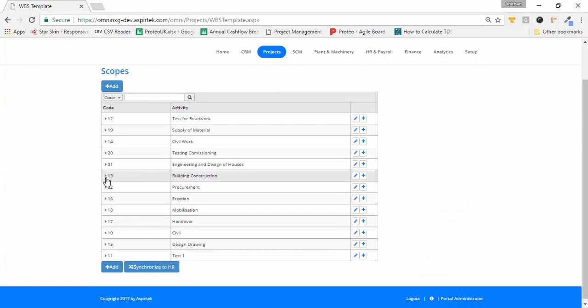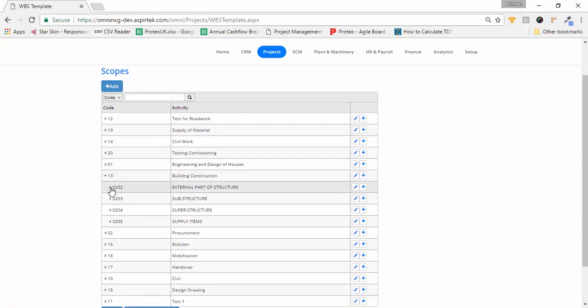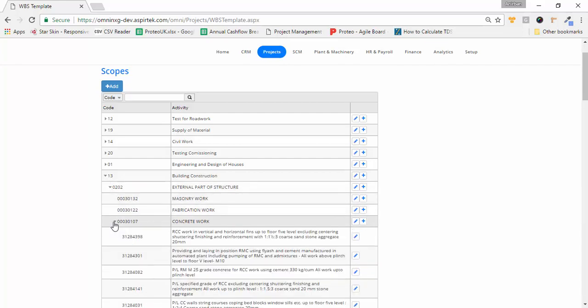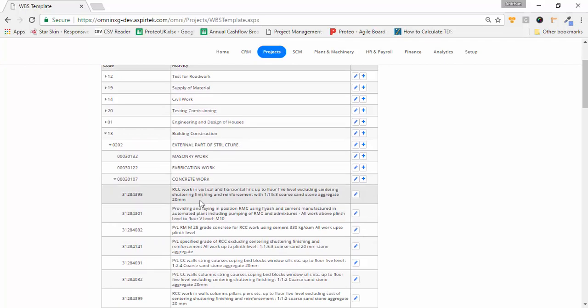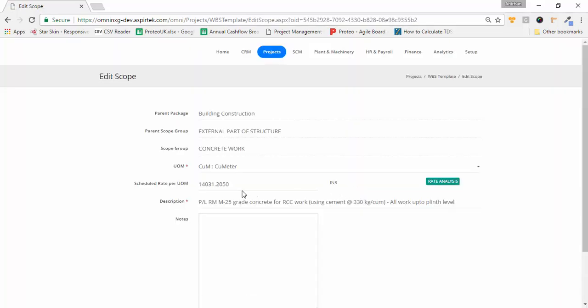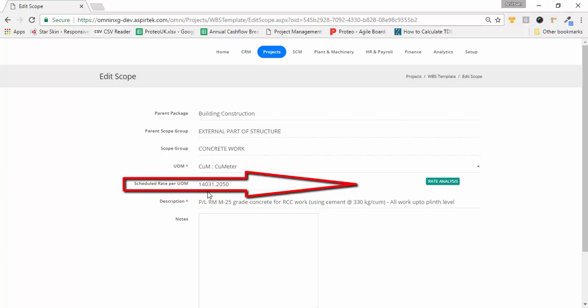And let's expand this building construction package, and then the parent scope group external part of structure. And then let's go to the scope group concrete work. So under concrete work, we have all these scopes. Now let's check out this particular scope, M25 grade concrete using cement at 330 kg per cubic meter. So let's click on the edit link for that scope. And we see a predefined rate of 14,031 rupees per cubic meter of this particular scope.